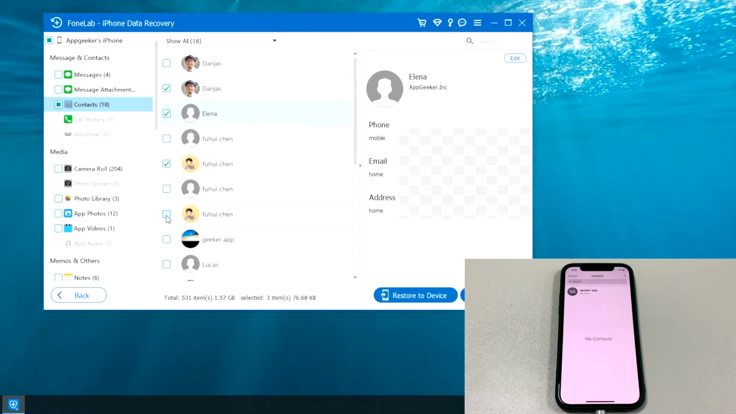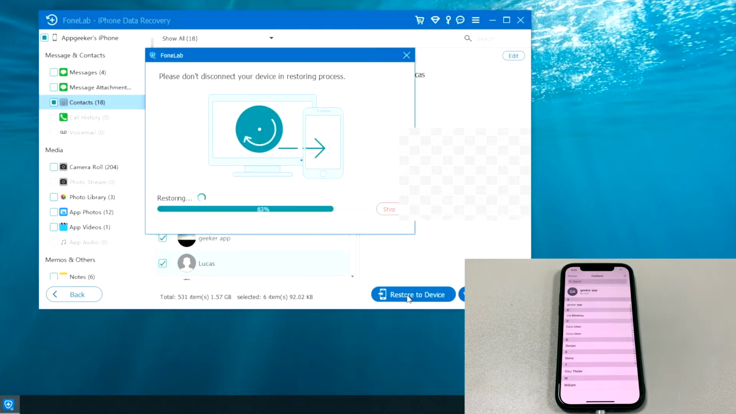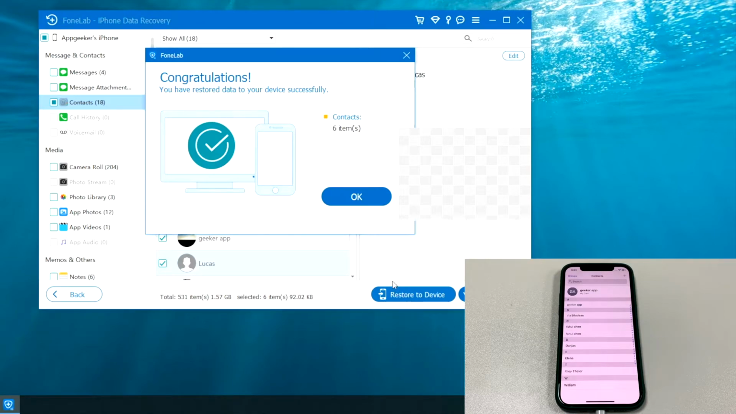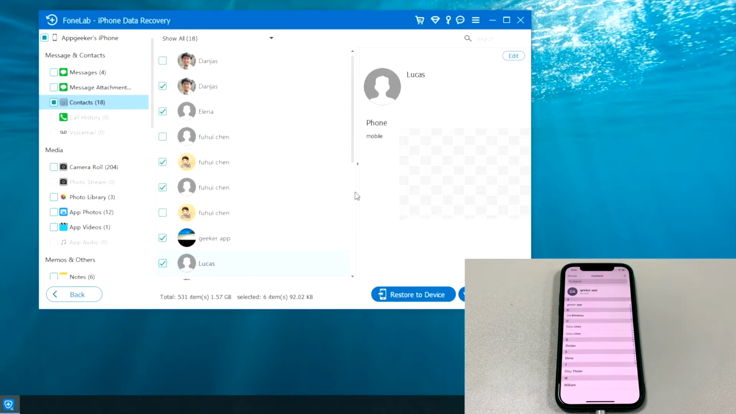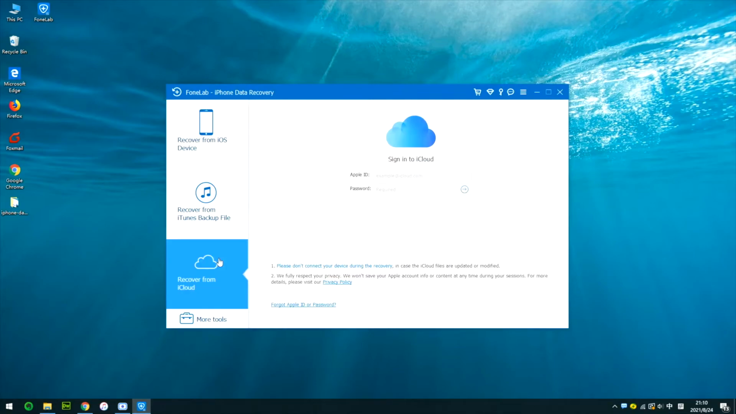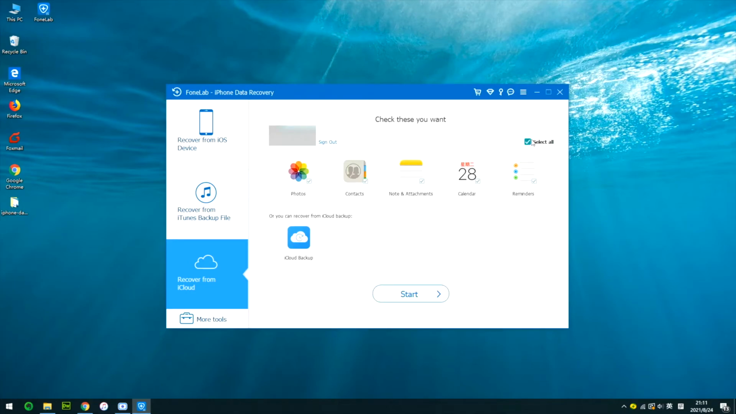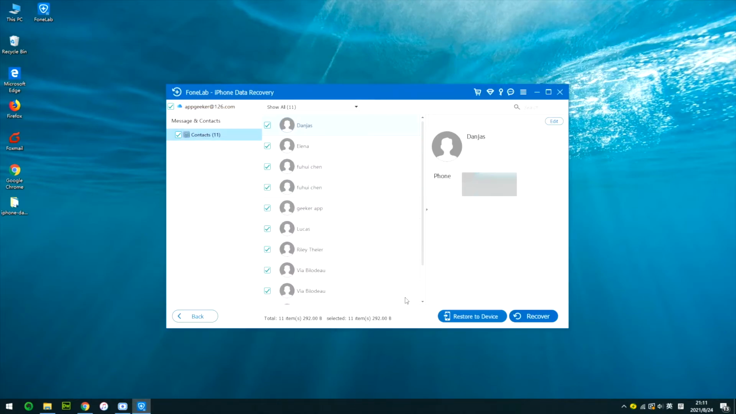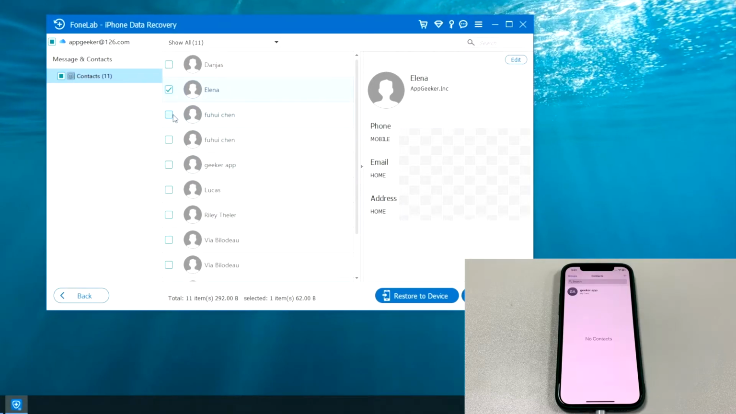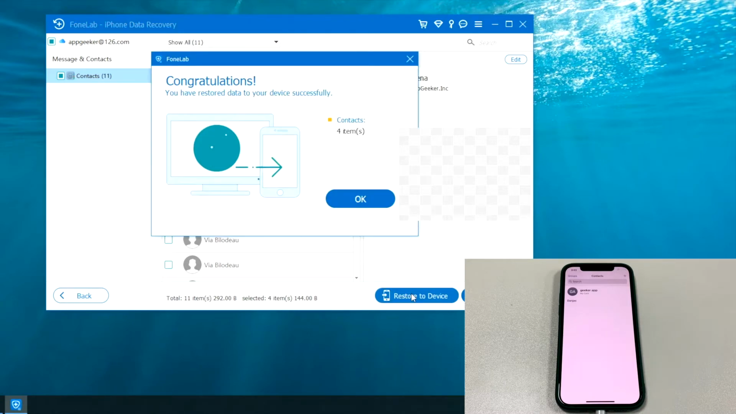To retrieve the deleted contacts you have selected, click Restore to Device button. It will take a few seconds to get the contacts back to your device. To use the tool to recover contacts from iCloud, choose Recover from iCloud. Log in with your Apple ID and password. Then enter the verification code. Now untick the Select All box, check the contacts, and press the Start button. Preview and select the contacts and click Restore to Device button.